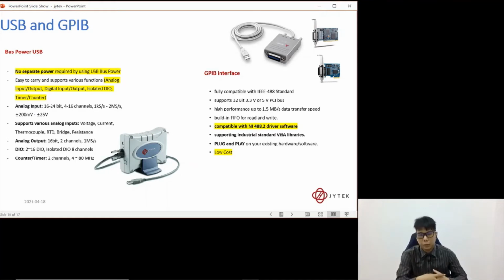You can also see the counter timer 4 to 80 megahertz, and also analog output as well. And for this GPIB interface, the GPIB interface that we are offering is compatible with NI 488.2, and is also able to support industrial standard VISA libraries such as NI, National Instruments, Keysight, and others. Which means you just plug and play without changing anything. For example, if you have an NI VISA or a Keysight driver inside it, you can just plug and play, and you don't need to install alternative things. Most importantly, we offer it at a low cost. You can also leave a comment, or contact us after this.